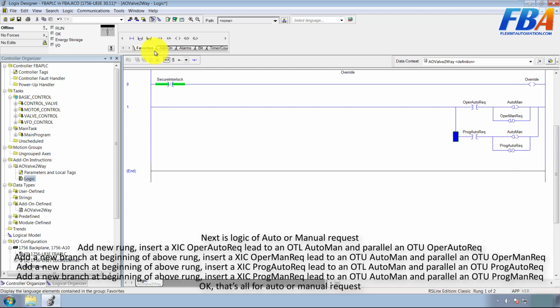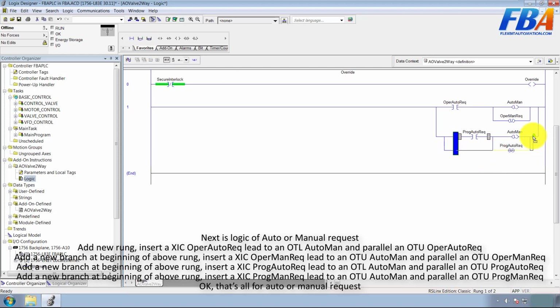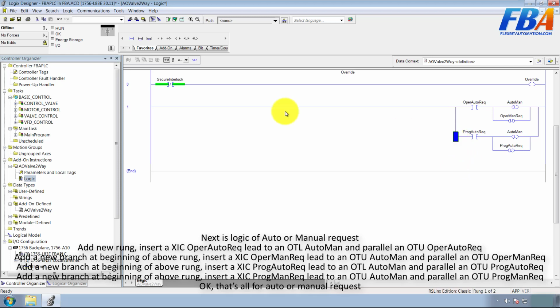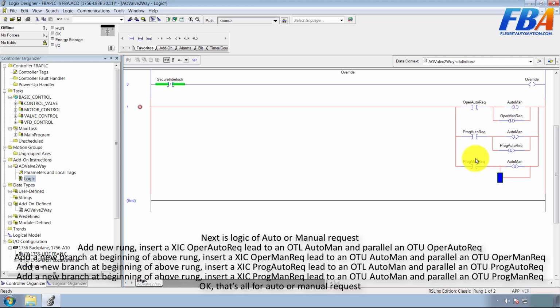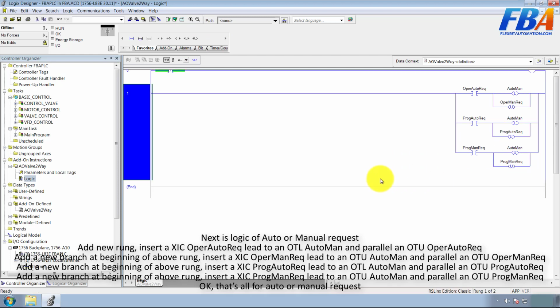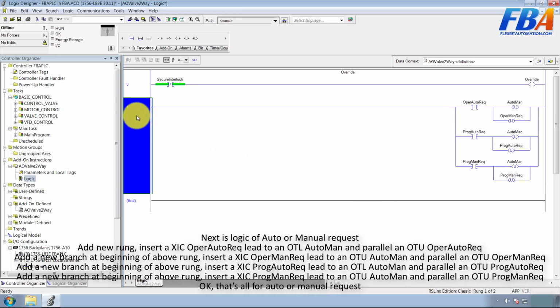Add a new branch. Insert the XIC pro man request. Lead to an OTU automan and in parallel an OTU pro man request. Okay, that's all for auto and manual request.